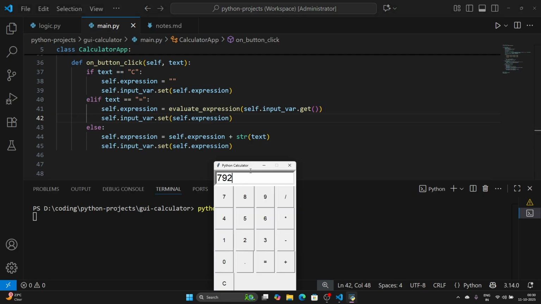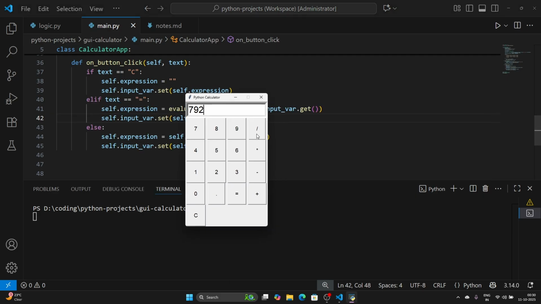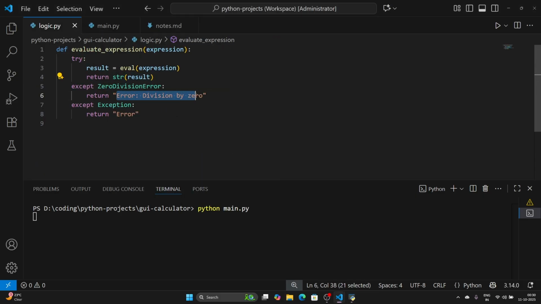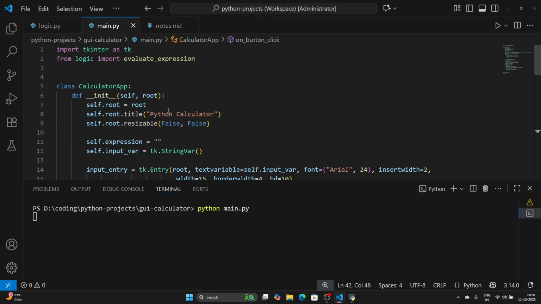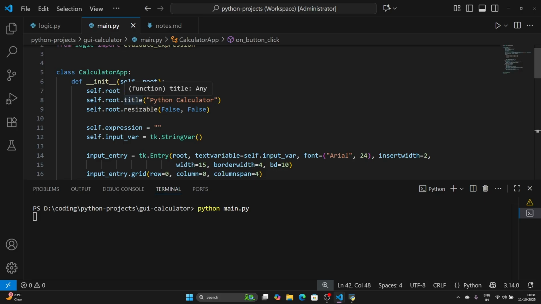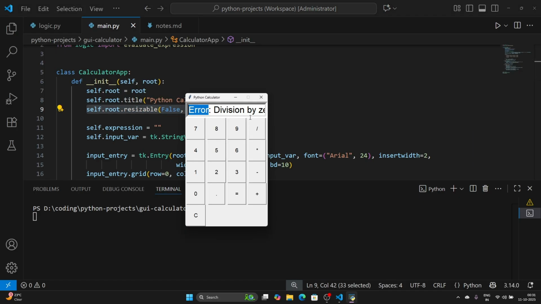So I think this calculator looks good, and you can try all the different functionality like divided by 2 equal to 396.0, or plus 2.6 equal to 398.6. And now if you try to divide by 0, you will see that it is error division by 0. We are actually writing a big message, so we can change the message from here, or we can make the window resizable. We can set it as true. You can play around with the values, but the main logic is clear.